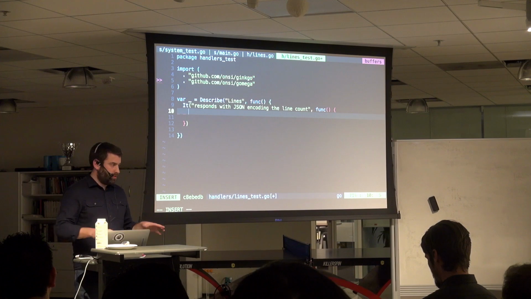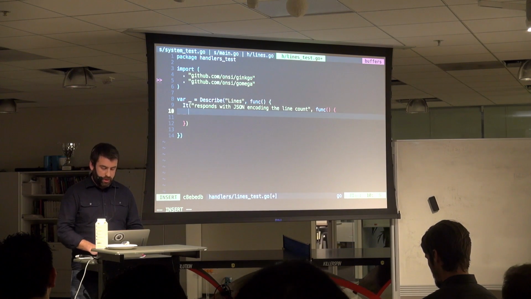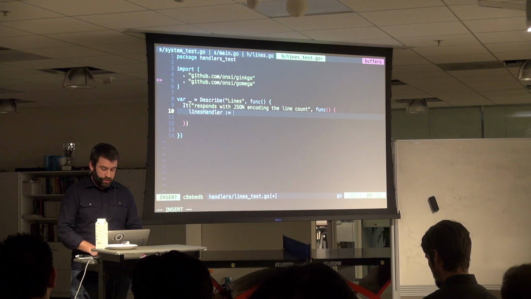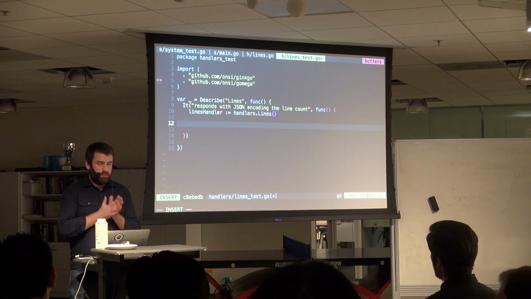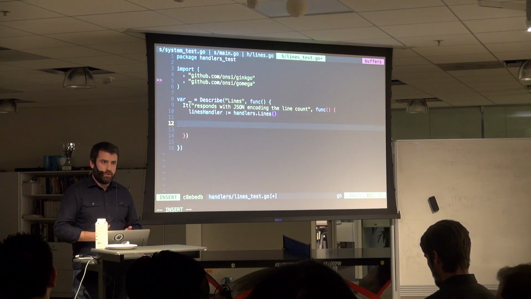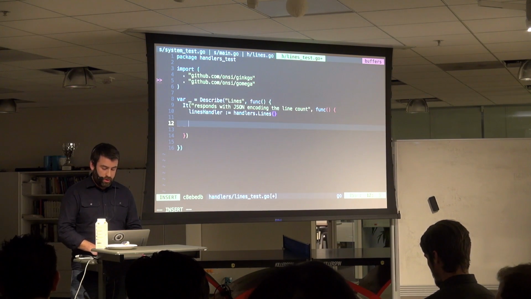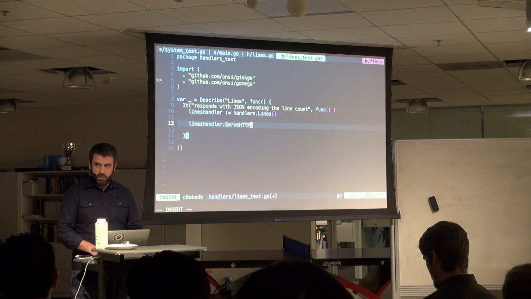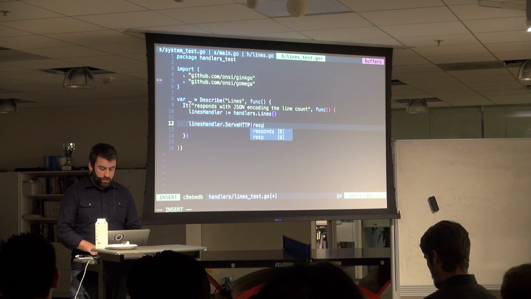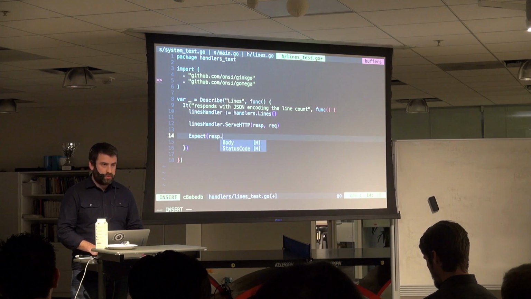So again, without this handler actually existing, I'm just going to write code as if it does. So the lines handler is going to be a handlers.lines. I'm going to assume that it's a Go HTTP handler, which means it has a ServeHTTP method on it. So I'm going to call linesHandler.ServeHTTP and pass it a response writer and a request. We'll figure out what those are in a second.